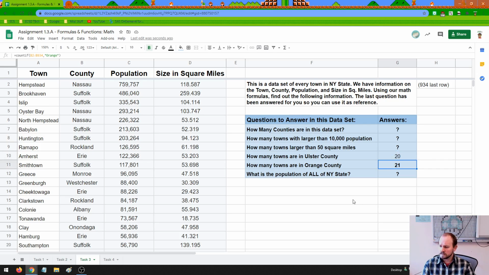All right, let's see what else we can tackle. How many counties are in this data set? So let's take a look at this. I'll double click in and remove it. We want to figure out how many counties are in here. There are a lot of different ways we could tackle it, but I think the easiest and most appropriate way is the COUNTUNIQUE function that we learned.